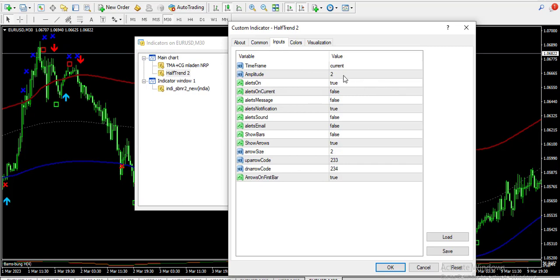And the amplitude is 2. You can play with the amplitude too. The arrow size is 2. Anything you want to play with, feel free to play with it, but this is what I use.